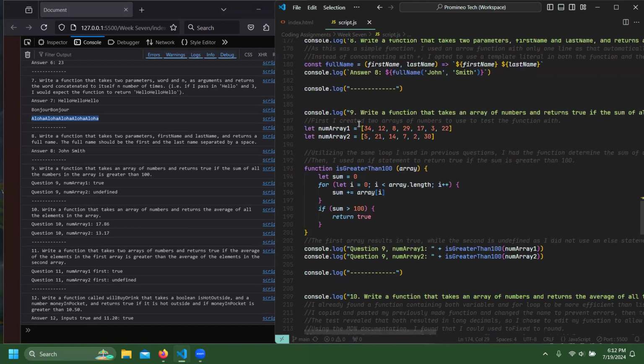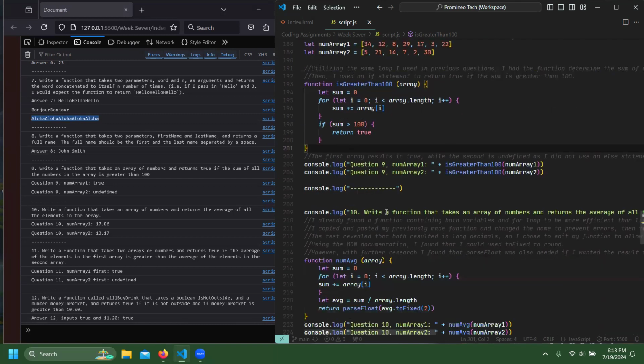Next, I took an array of numbers to return true in this function if the sum is greater than 100. I tested it with two different arrays. One returned true and the other undefined because I do not have an else statement to tell it what to do when it is equal to or less than 100. But again, I iterated through with a for loop in order to create this sum.